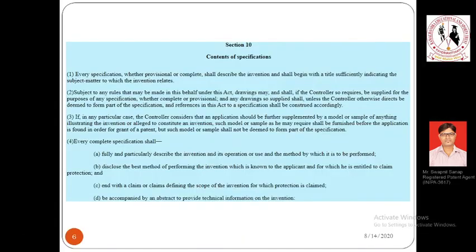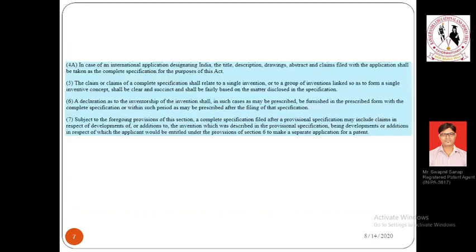Coming back to section 10, the last section, section 10(3) of the Act indicates that basically the draft application that you are drafting for the invention should be accompanied with the abstract, which provides technical information about the invention.